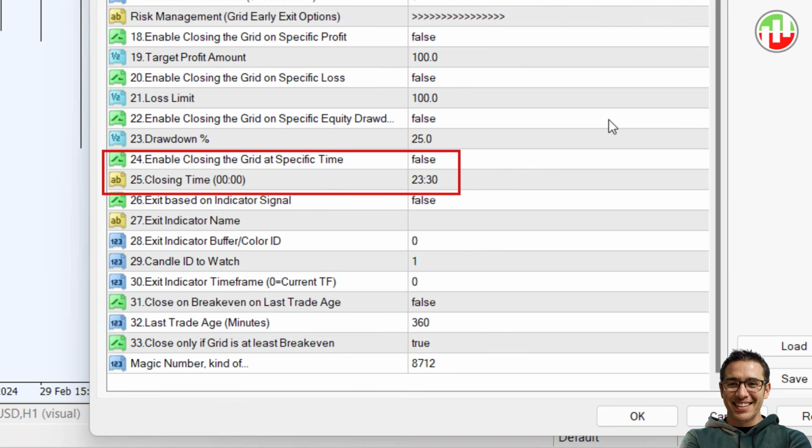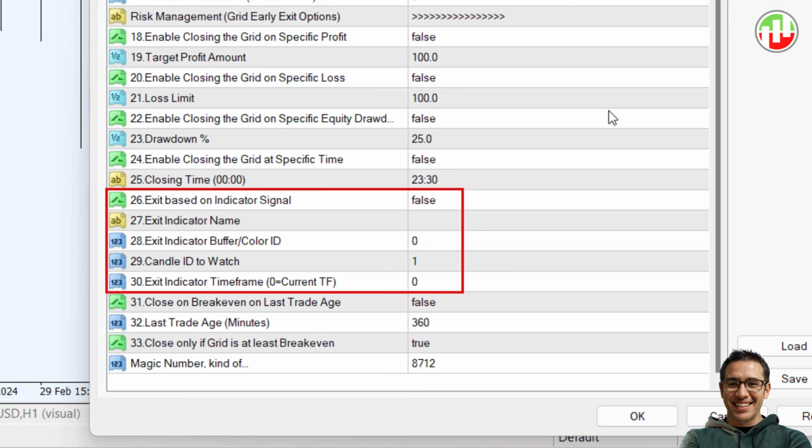And also, you have the option to close the grid based on an indicator signal. The indicator setup is similar to the entry indicator signal. You can simply add the indicator name, exit buffer number, candle ID to watch for the signal, and the time frame for the indicator under settings 26 to 30.